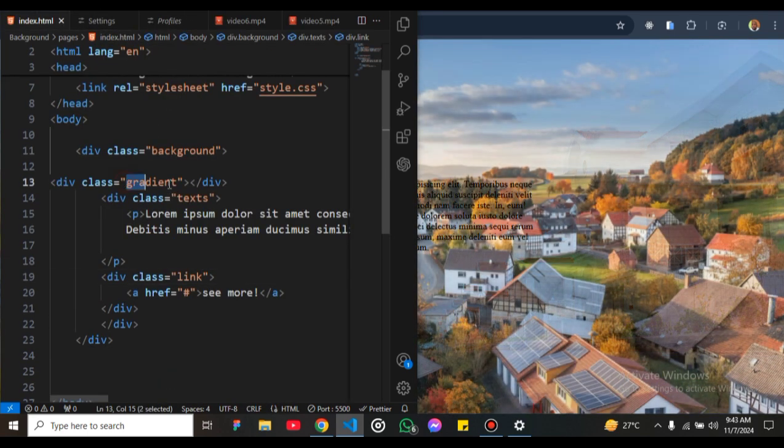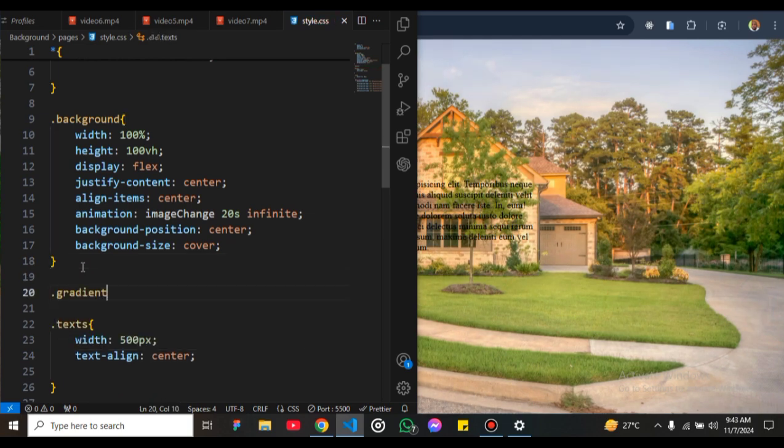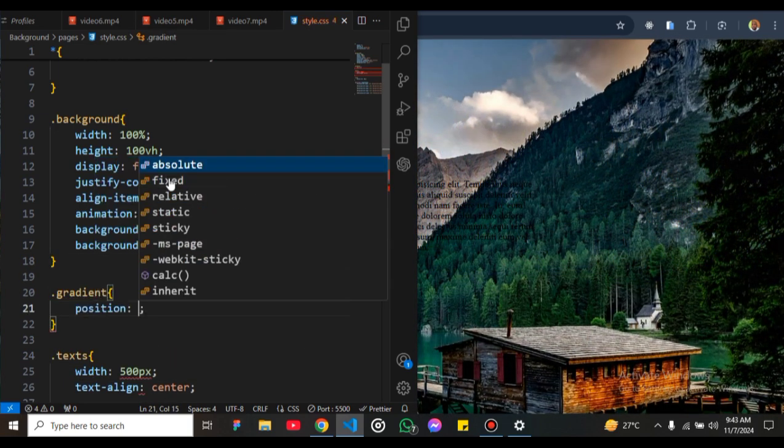So right now, when we played our opening video, you saw the background was a little bit dark. So let's make the background a little bit dark. Let's make the images a little bit dark. This is what we're going to do.